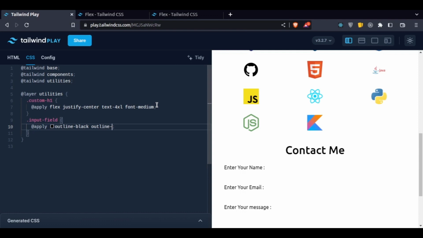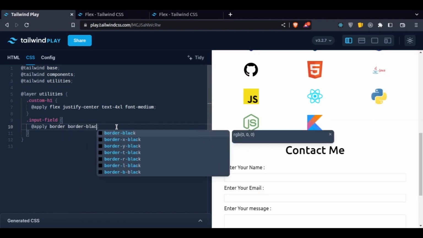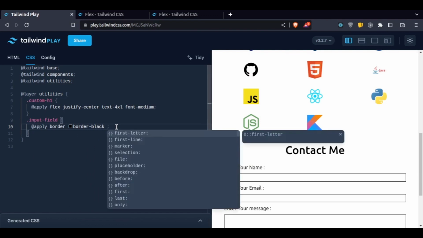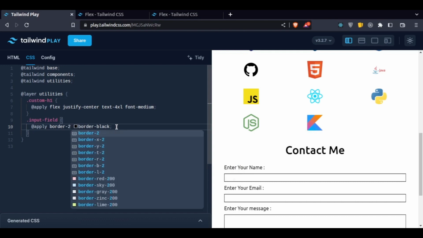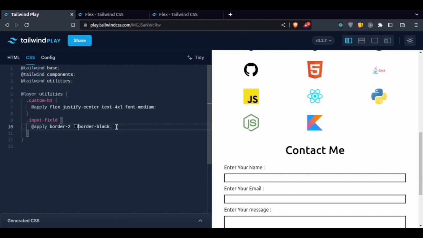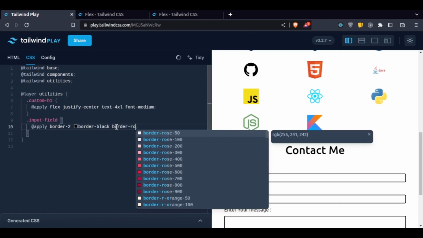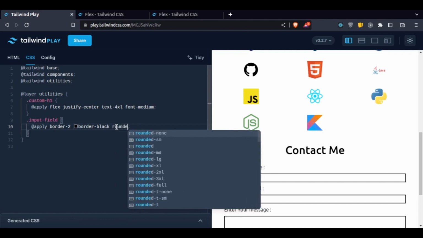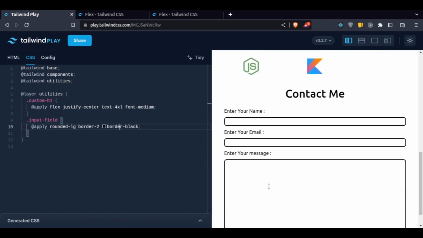Okay, I don't know why this isn't increasing. How about I add a border? Border black. Oh, okay, so it's border. It's not outline. And I want this border size to increase, so border, maybe I want it to. Okay. And I want it rounded. Rounded. Come on, work. Oh, wait, was it border rounded? No. Rounded. Okay, it is rounded.